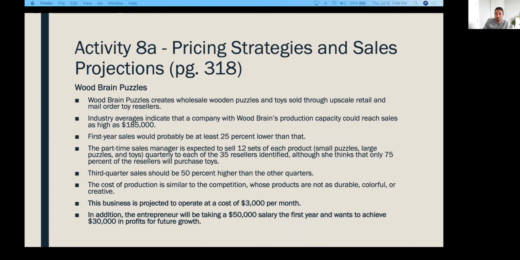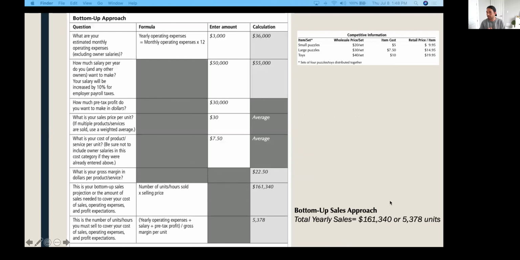So using our example of wood brain puzzles, now we can project sales using the bottom-up sales approach because we have all the information we need. So step one, estimate your annual cost of goods sold and all of the expenses you expect in your business. Then we add the amount of desired profit, which then will represent our projected annual sales. So what does that look like? So we know that the estimated monthly operating expenses of Woodbrain was $3,000 over 12 months. That comes out to $30,000 per year.